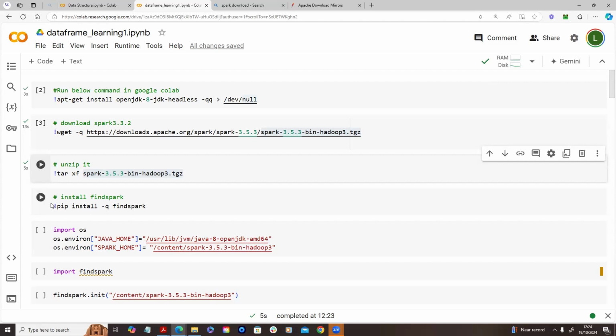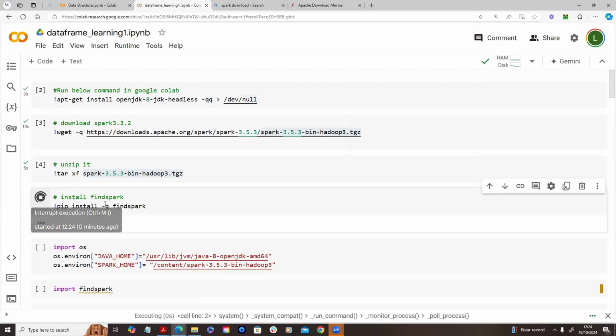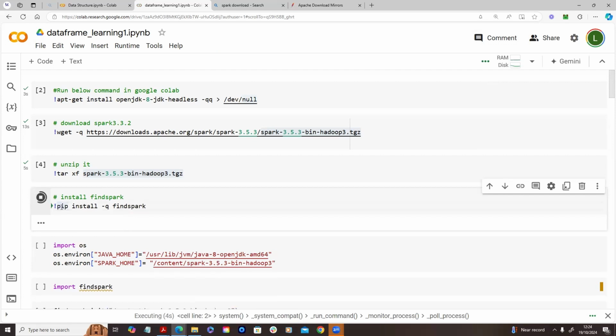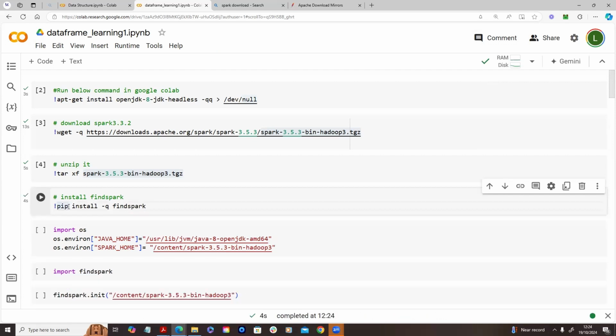So now the next thing to do is to find Spark. And that is what? Pip. Can you see the exclamation? Pip install space -q space findspark. Don't write it together like this.